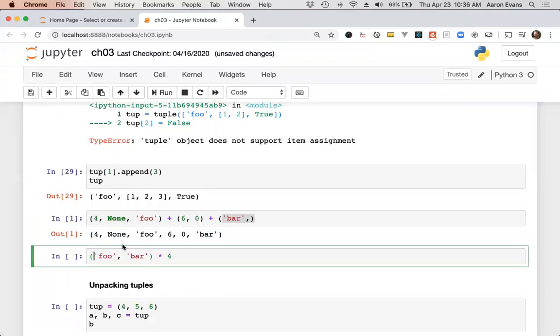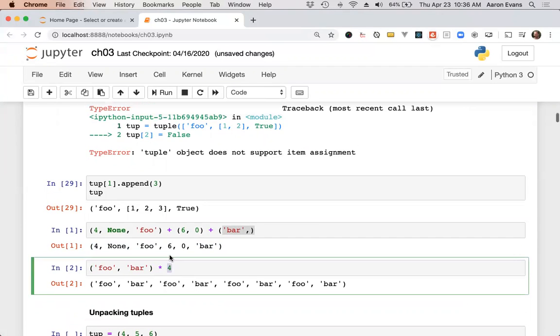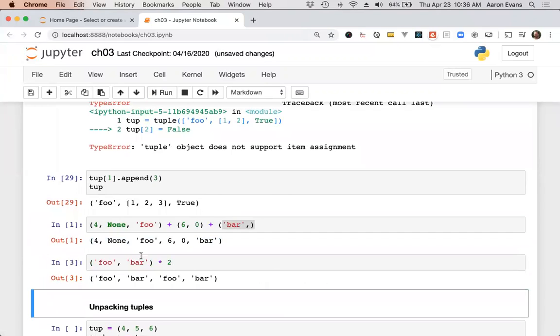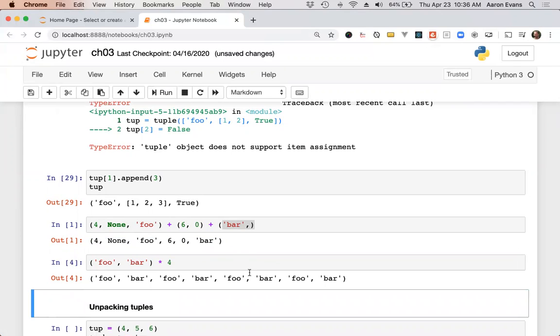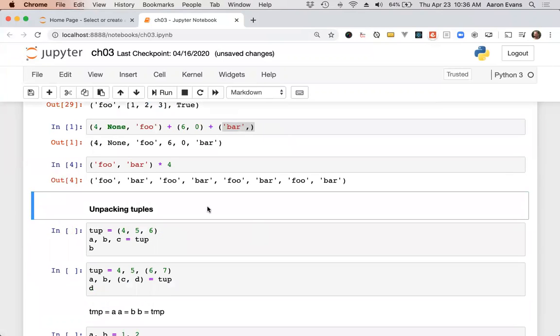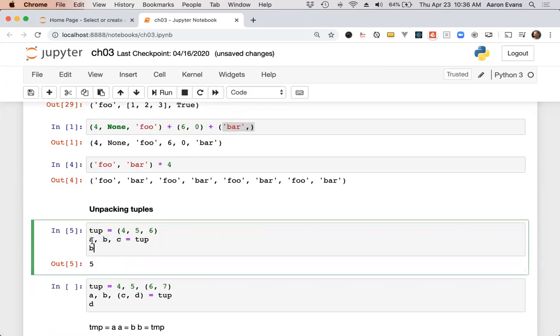All right, now when you multiply tuples, what happens here? You essentially double it. So if I did foo bar times two, it would go foo bar times four. Well, that's just going through the moon. Foo bar, foo bar, foo bar, foo bar, beyond all recognition. Unpacking tuples. So we create a tuple, 1, 4, 5, 6, A, B, C. Now this is where you get the multiple return values. Return values return as a tuple, and you can optionally assign them to multiple values.